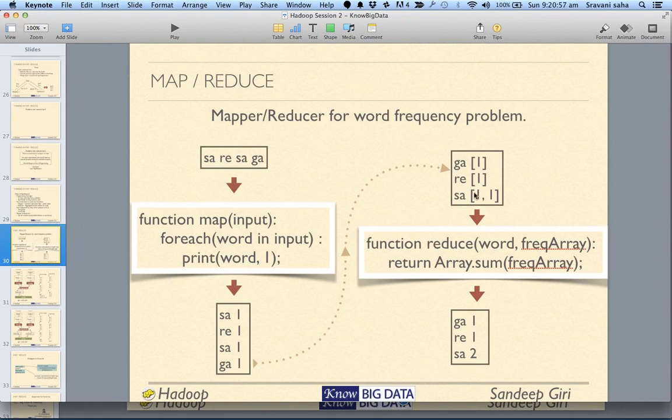Now the next step that happens, for each of the keys your reduce function will be called. The reduce function takes two values, one is the key, the other is an array of values. So for ga and 1, your function called reduce will be called, and sum will be applied onto the values. This is your code which you have written. It's just that Hadoop is making a call to it. So when you sum up 1, the output is 1, here also 1, and 1 comma 1, if you sum it up it comes to 2.